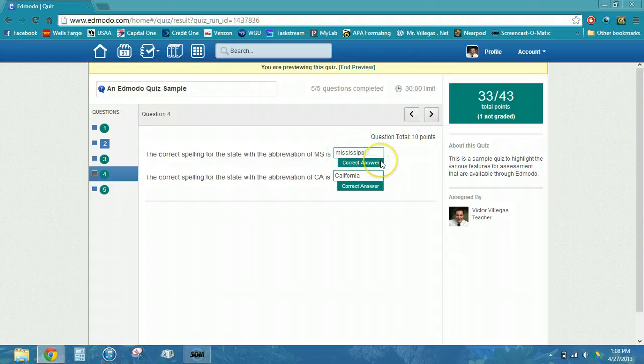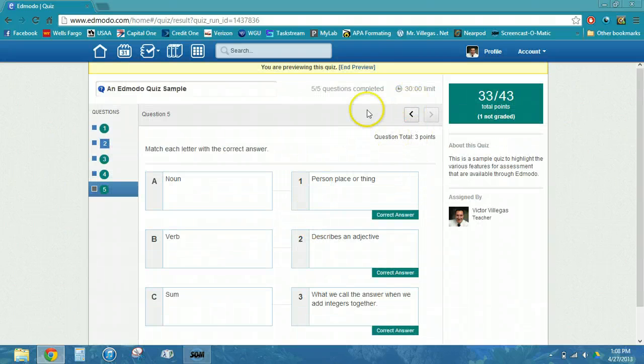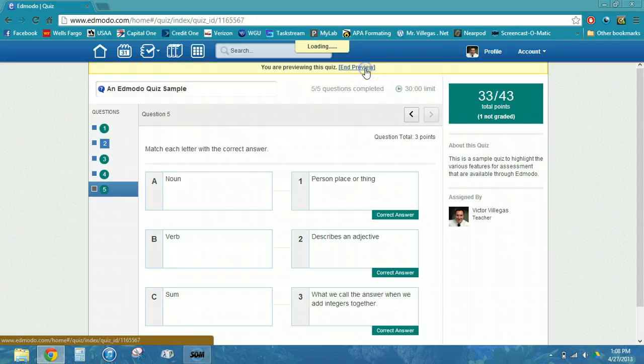And then here the answer is correct. Perhaps, I guess, it doesn't really look at capitalization. I think it looks more for spelling. So I guess in this case it does not take off for capitalization. That was my mistake. I thought it did. And then here it has the matching. So that is a quick overview of what the quiz will look like when students take it.